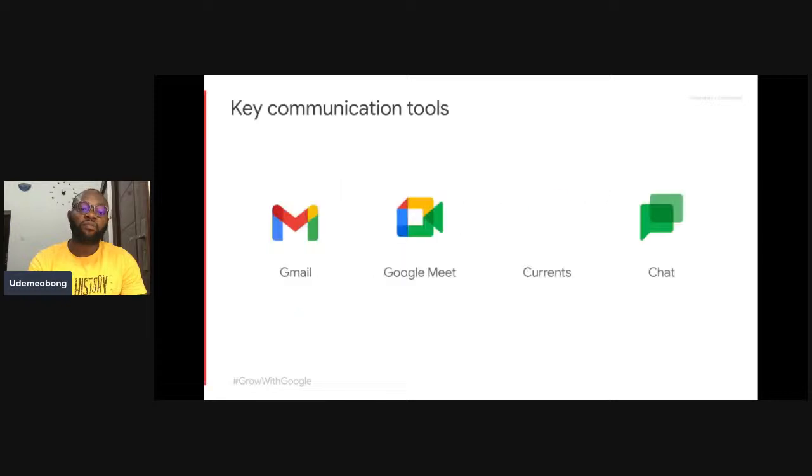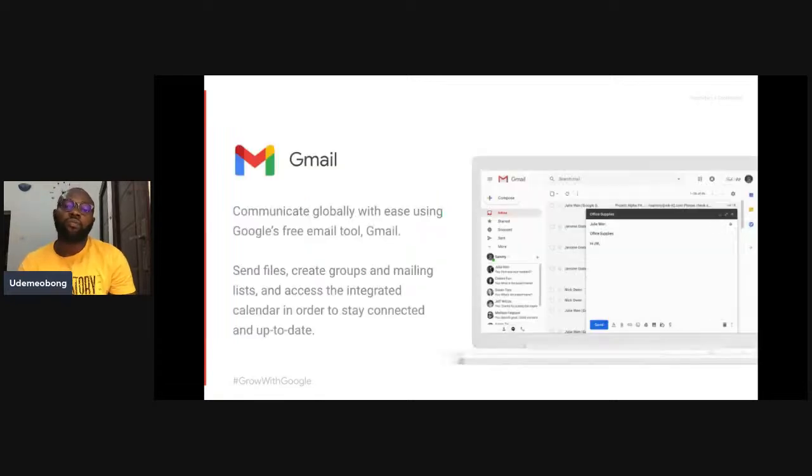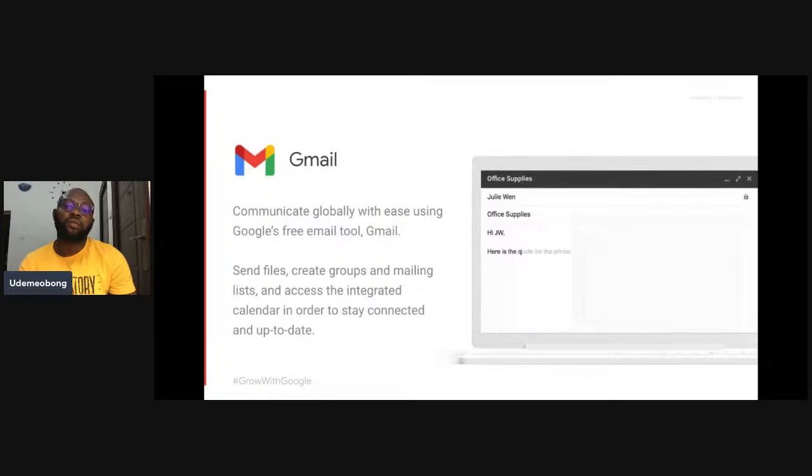Okay, so a few of them, key communication tools will be Gmail, you can use to send your emails. We have Google Meet for video conferencing. We have Google Currents for deep communication, and then we have Google Chat. And let's look at each of them properly. So you get to communicate globally using Google's free emailing tool called Gmail. So you get to send files, get to attach files, get to create groups and mailing lists. You may not be able to do that on your free one.